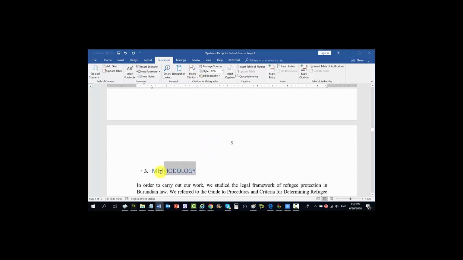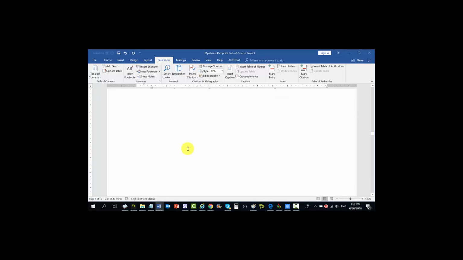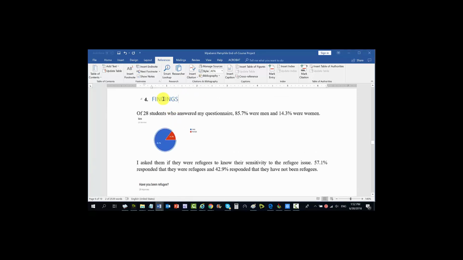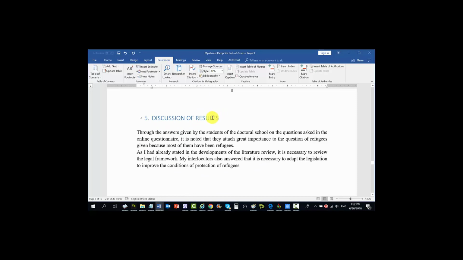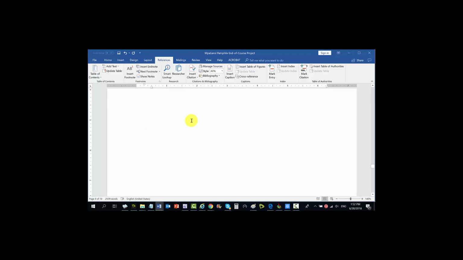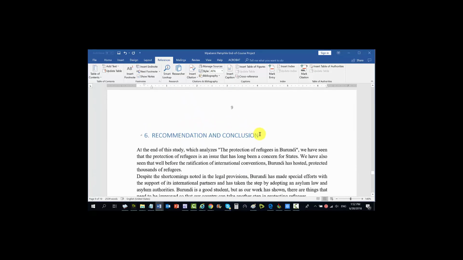And then this one. This one. So you may wonder what I'm doing. You can just type it yourself. I'm just using a shortcut, which is also in Word, which you can find out yourself. Discussion of results. Recommendation and conclusion.